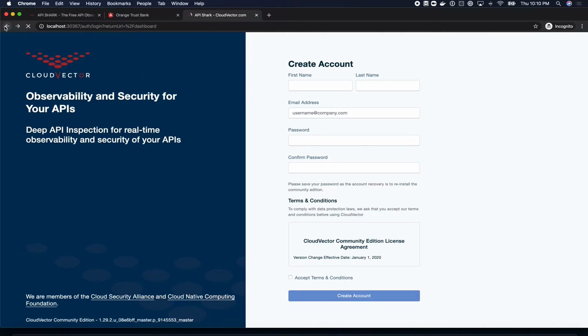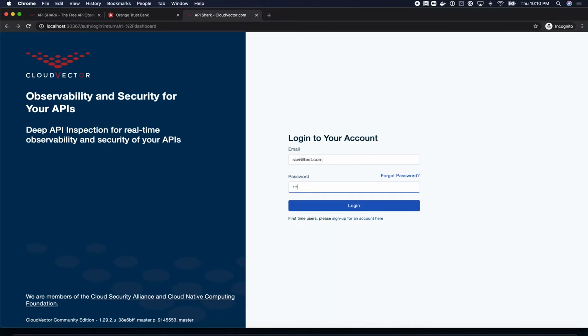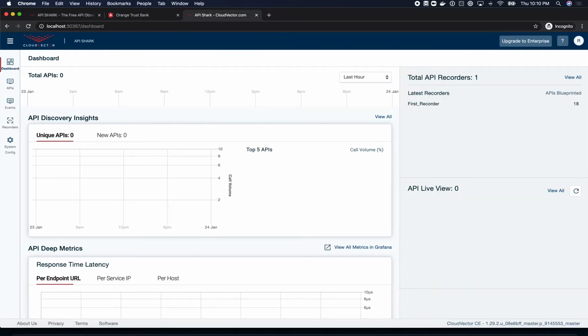So let me go ahead and log in. I already have a user called ravi@test.com. And once you log in, this is how the tool looks the first time you deploy it.